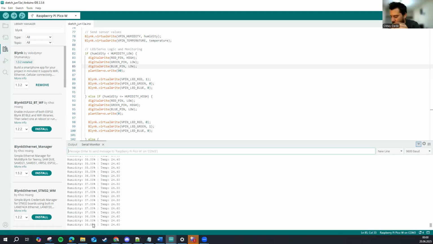What I am going to do is blow on the sensor to increase the sensor values. Let me show it like this. The sensor is right here. I will blow on the circuit and try to increase the value on the serial monitor.